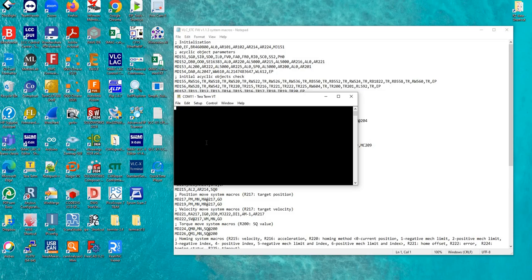Usually the serial terminal software default baud rate setting is 9600. Meanwhile, the system macros set the VLC-ETC baud rate to 460,800, and as such, it does not match the serial terminal software baud rate. So, when we try to click on the Escape button, there is no response from the VLC-ETC.